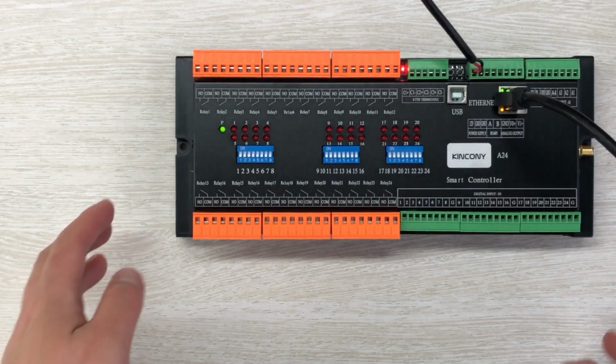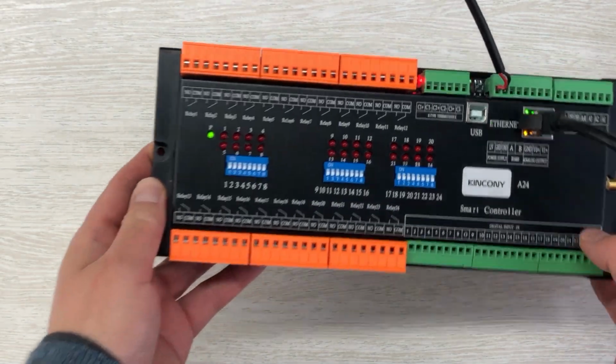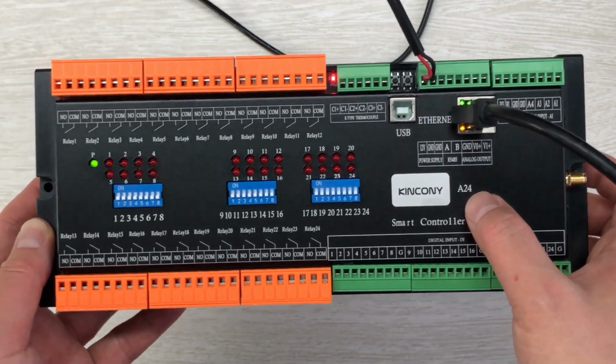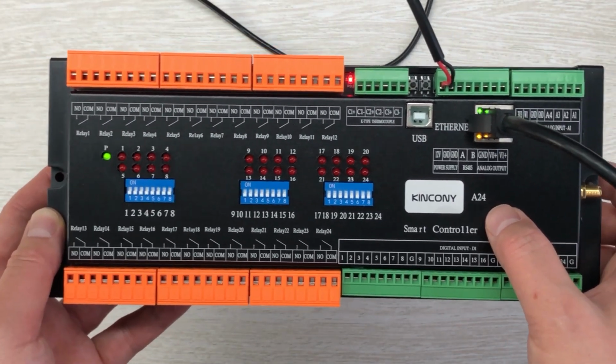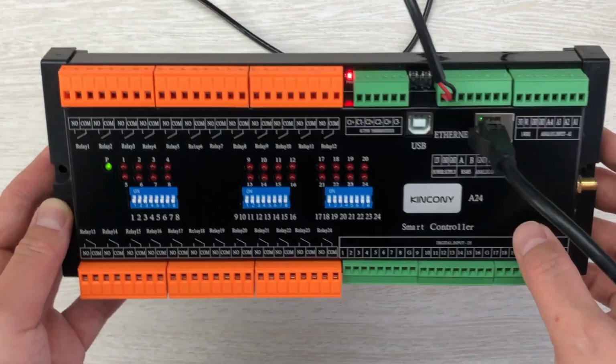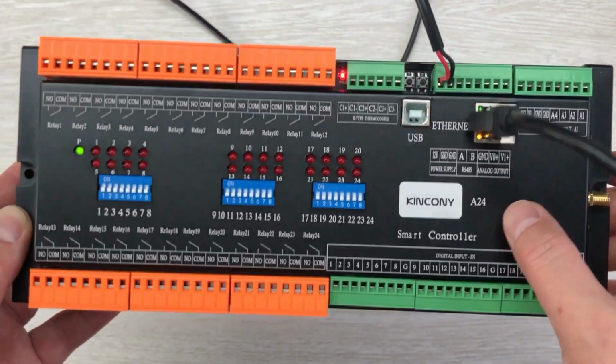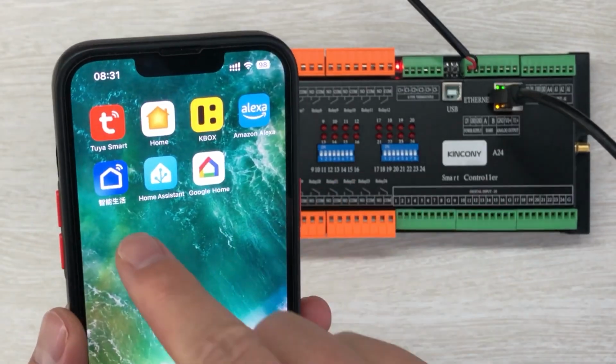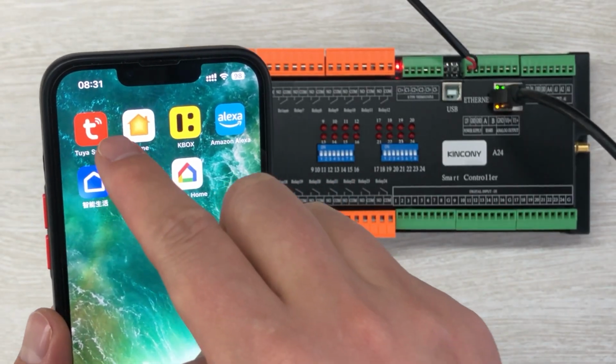Hello everyone, in this video I will show you how this company's A24 relay controller works with the Tuya app, because we have developed the new KCS firmware for this A24 controller. So let's test it with our Tuya app. You can use Smart Life or the Tuya application.